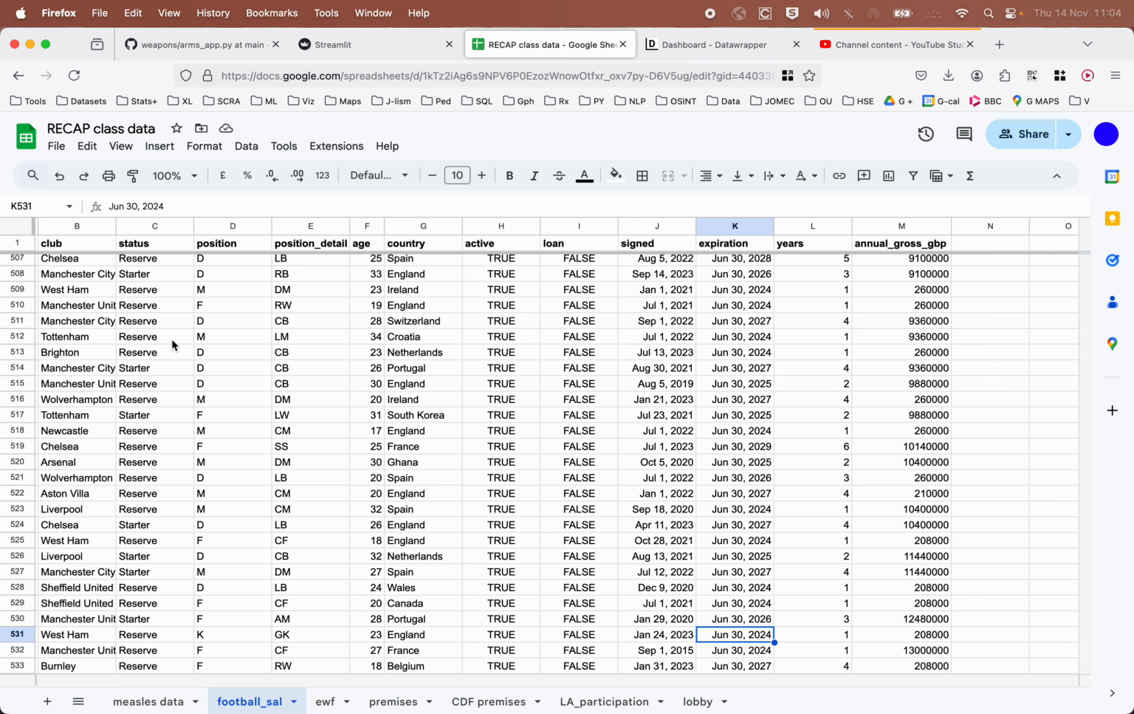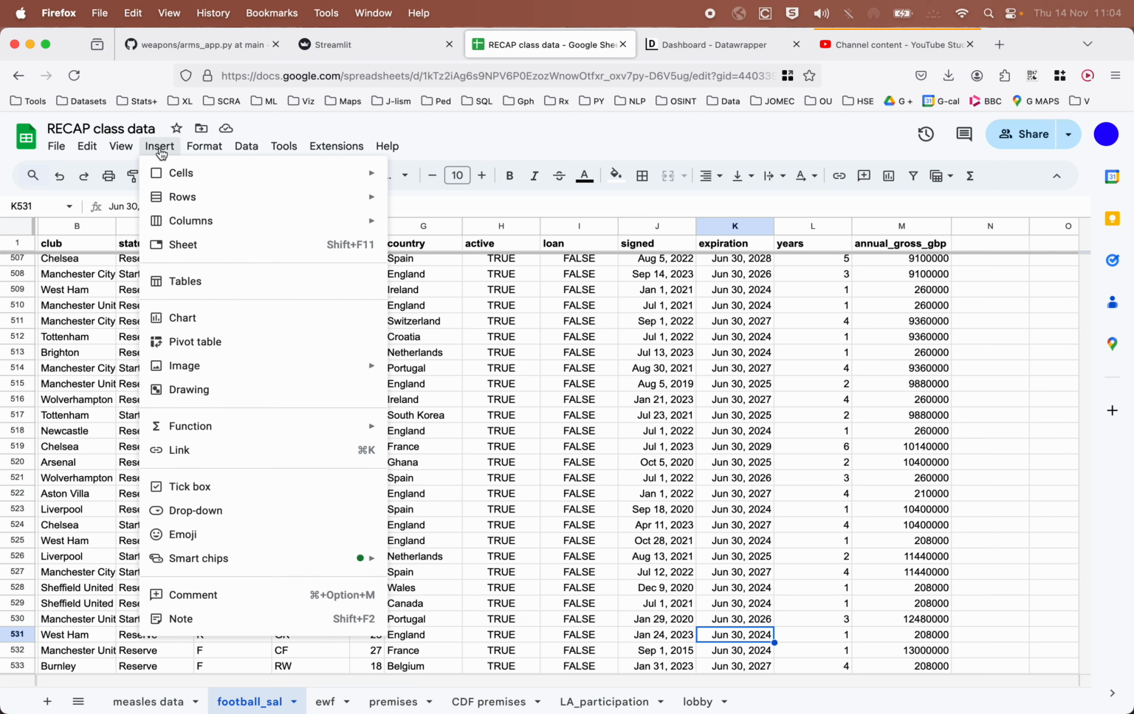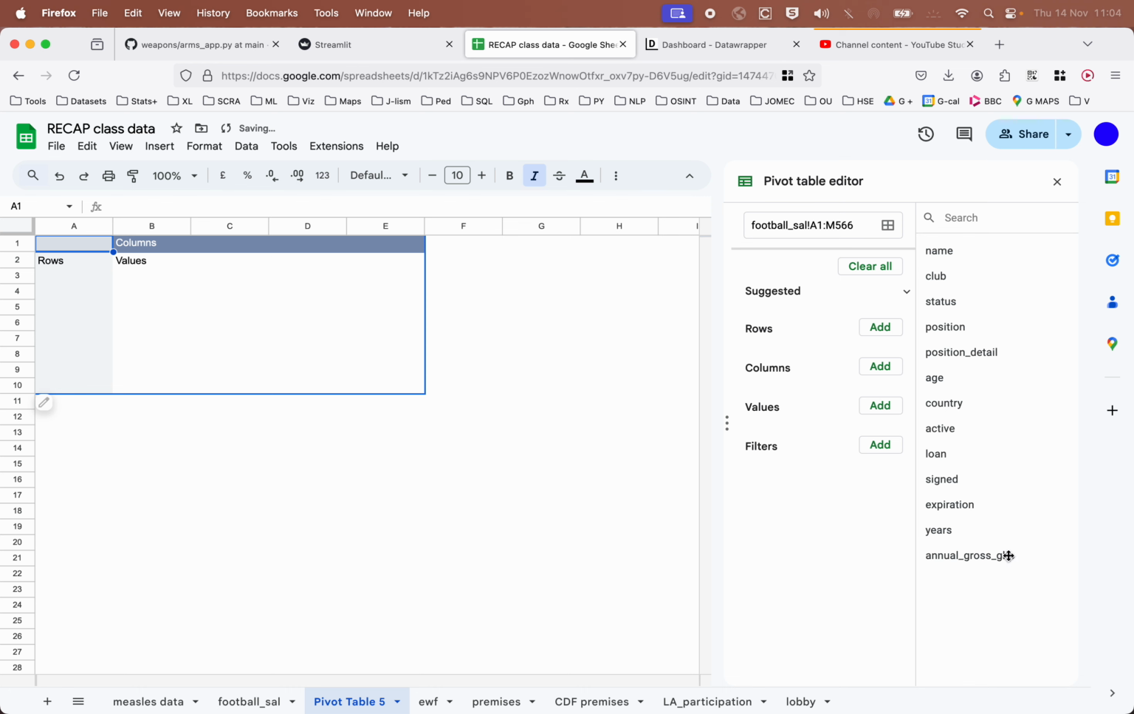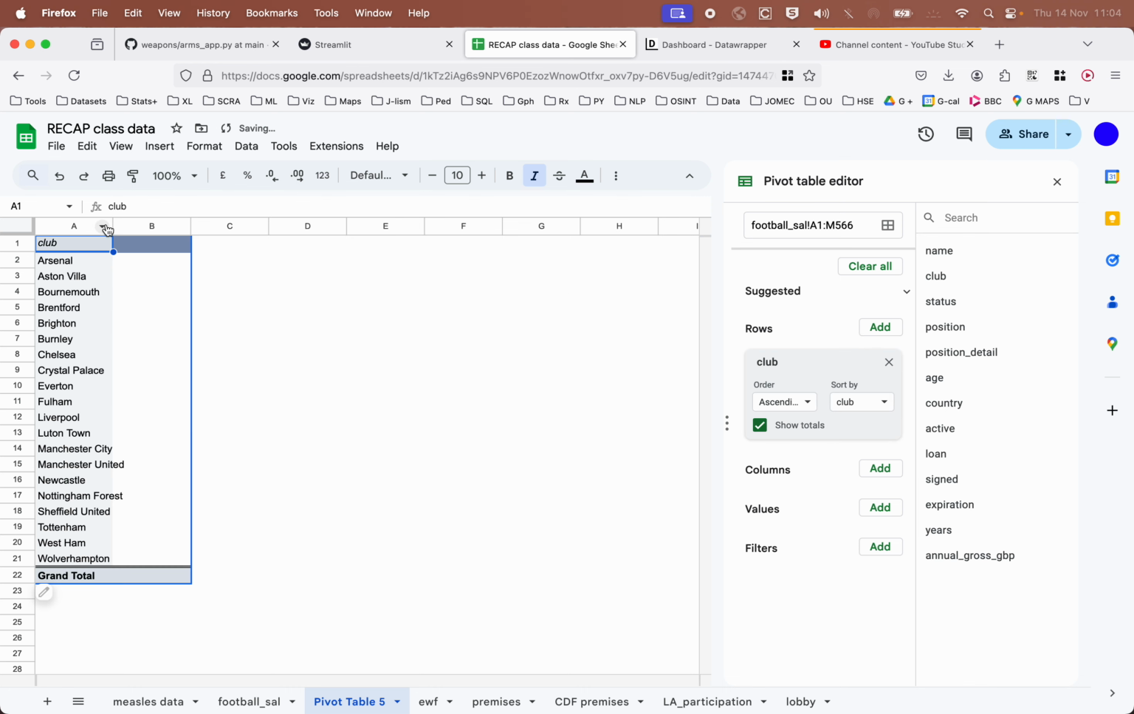Which team has the highest average pay and the lowest? Okay, so here we need to put in a pivot table. Insert pivot table. And we want the teams, right? We want the clubs in the rows. We know we want that much because our question is about clubs.